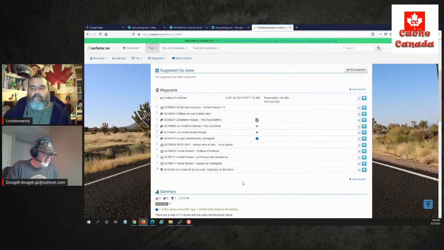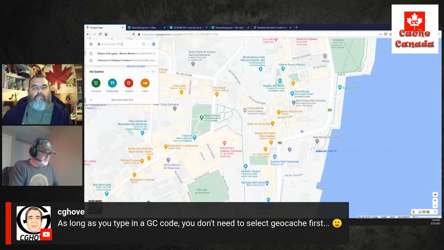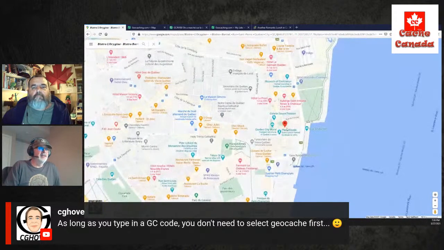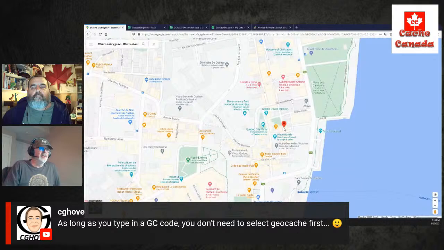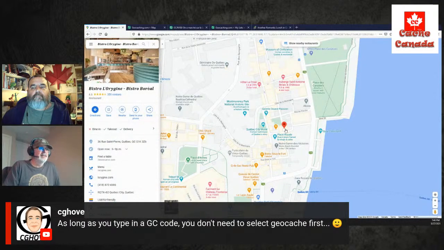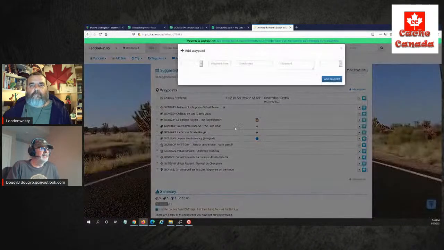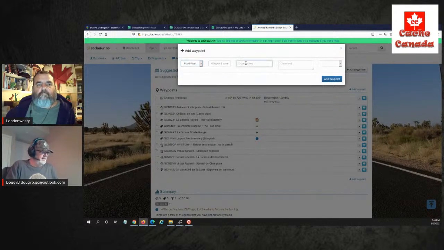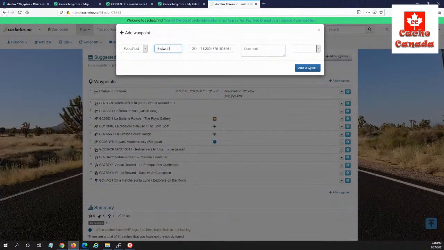So what we're going to do is add our lunch location as a waypoint. We said that we're going to go to the Bistro de l'Origine, which, as you can see, is down here in the lower city. So again, we go into Google Maps, and all I'm going to do is right-click on that location and pull up the coordinates to my clipboard, and then add a waypoint in cachetur.no. This time, it's food or rest. There's our coordinates.